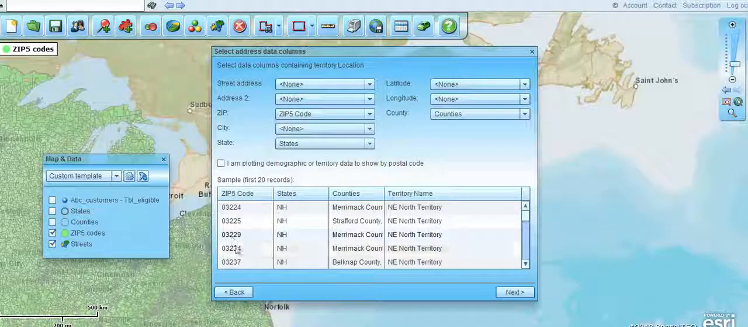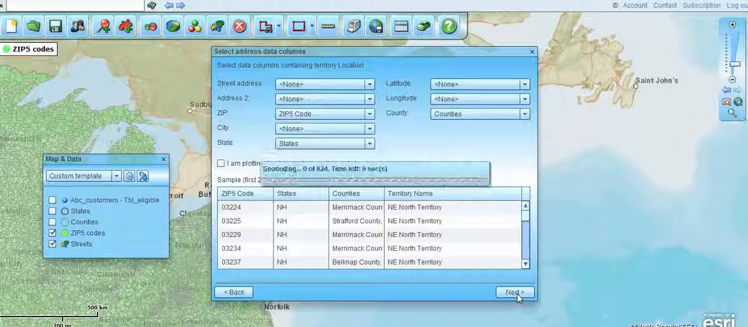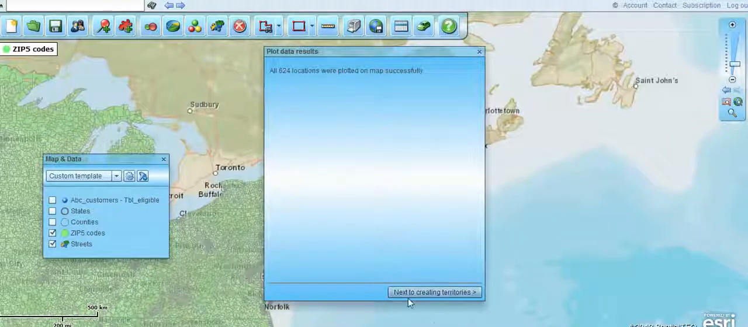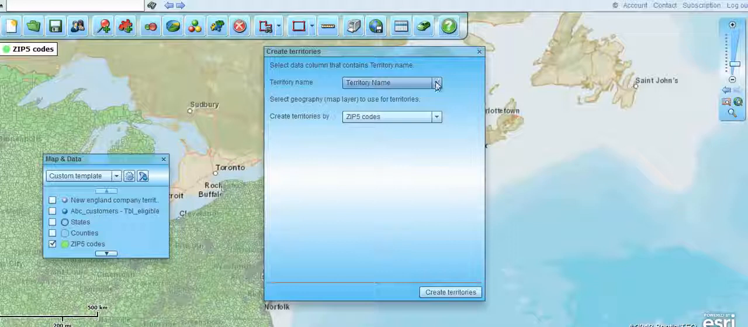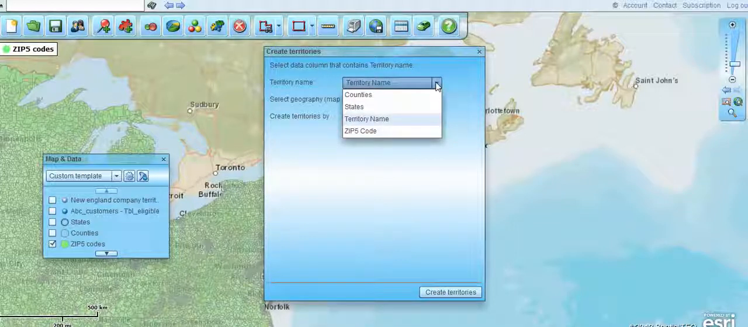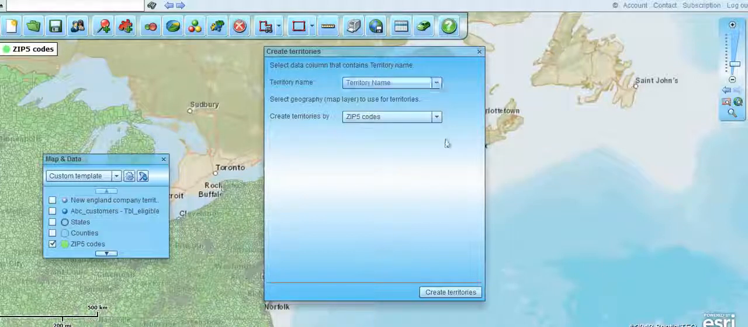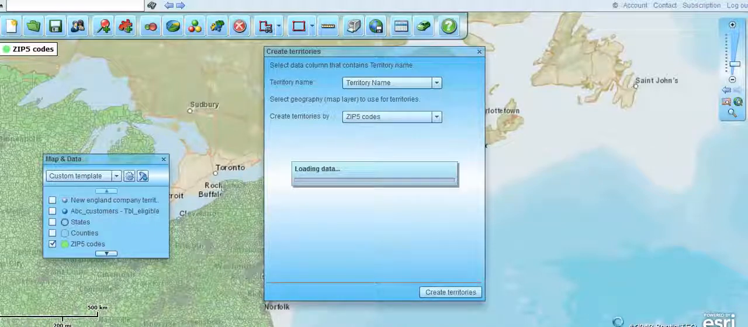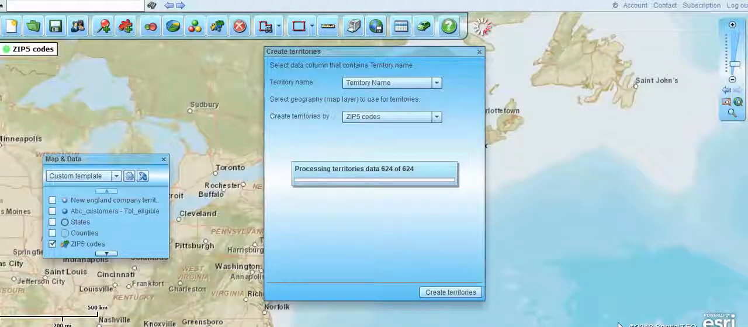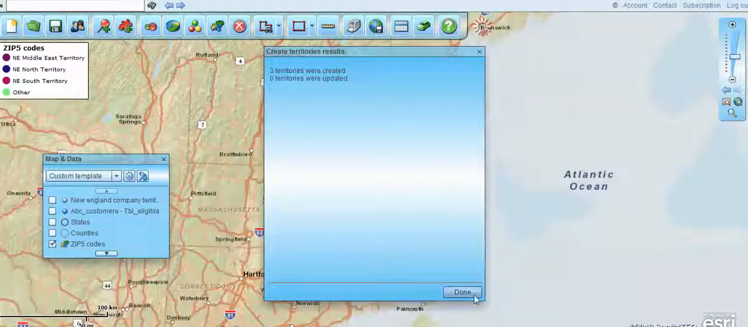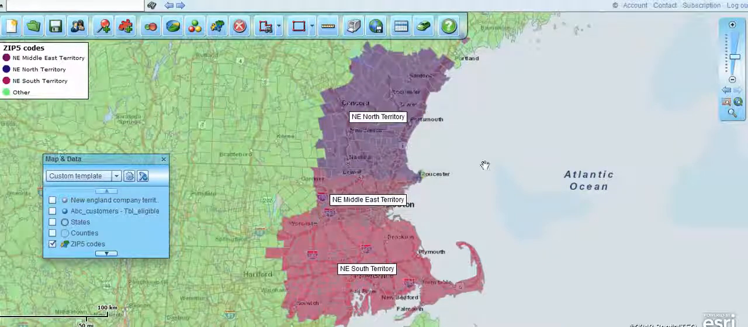You can see down here I've got my zip codes, and I've got those named. So there's a name column for my territories. I go next. It brings in all the locations. It creates the territories based on the column you want to assign a name from. So there's my territory name column. And again, it's populating the zip code function. We could do counties, we could do states. Zip codes are a very popular way for people to process their territory creation automatically. We click done, and lo and behold, our territories open up.